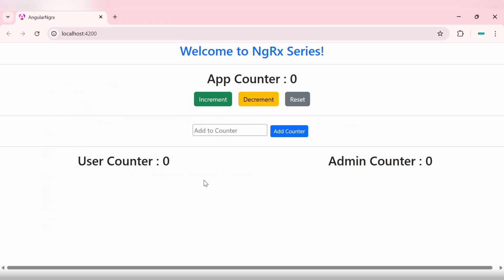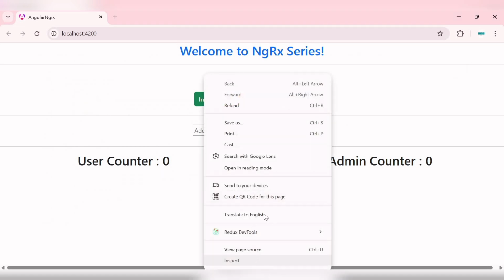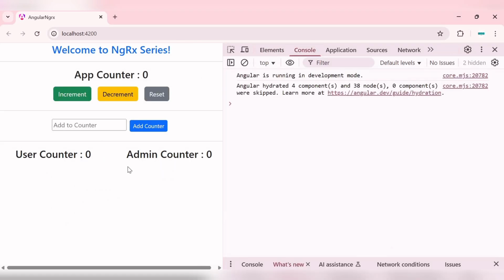Now I'll go back to the browser and inspect this page, navigate to the console tab, and now when I type a number in this input field like 12 and click the add counter button, we can see the user's input logged in the console. And this completes the basic UI setup for our custom counter functionality.